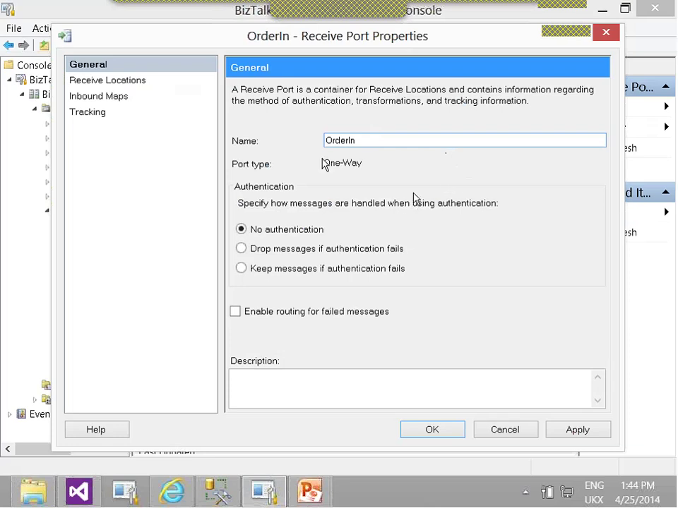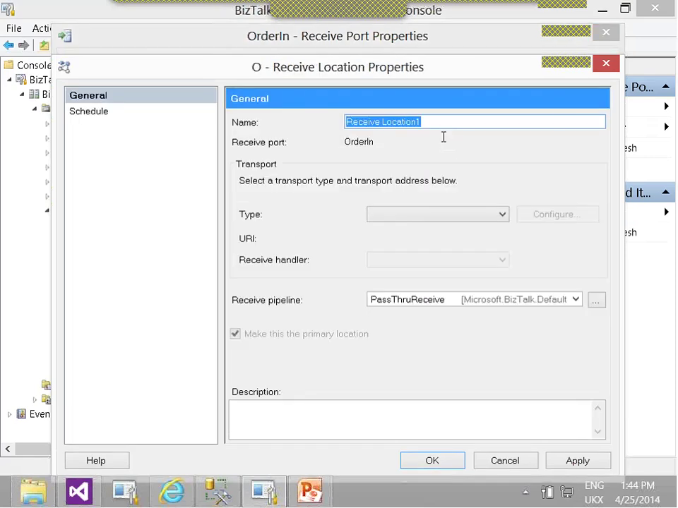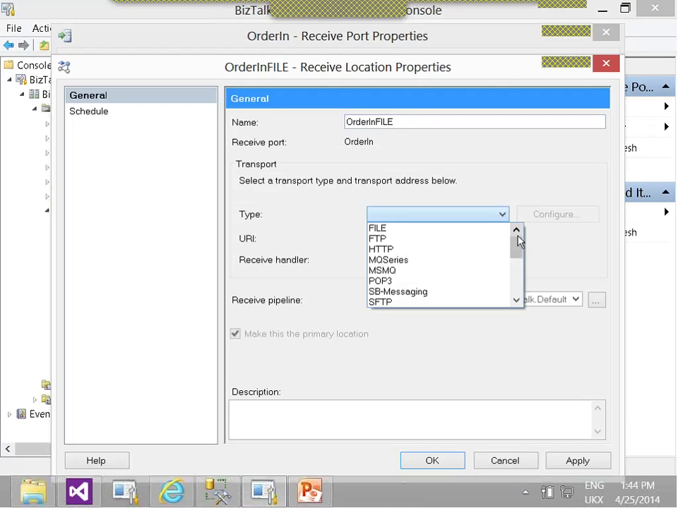And inside of here, I'll go and configure where it's listening to. So it's listening to something I'll call order in file. And this is where I get to pick an adapter and point it at something. So here's the list of all the adapters that I've currently got available. And these are just the out-of-the-box ones in BizTalk, right? I haven't installed anything special. So you can see a whole range of things for SharePoint, various flavors of WCF, and then pipes, HTTP, and so on. SOAP, SQL, Secure FTP, message queuing, POP, and the one I want is file.